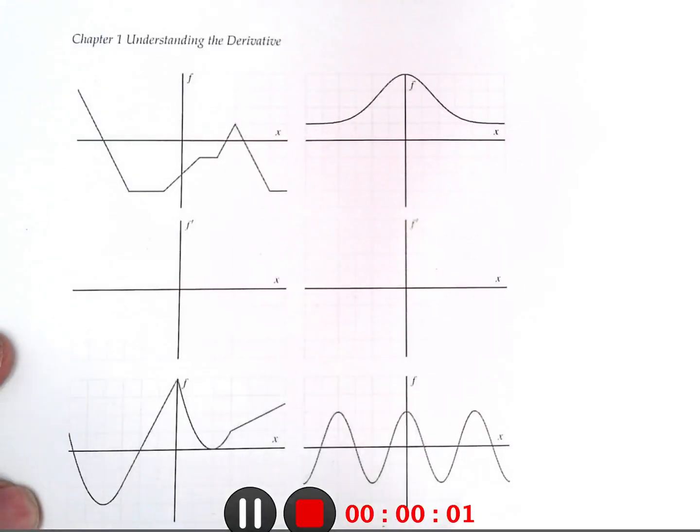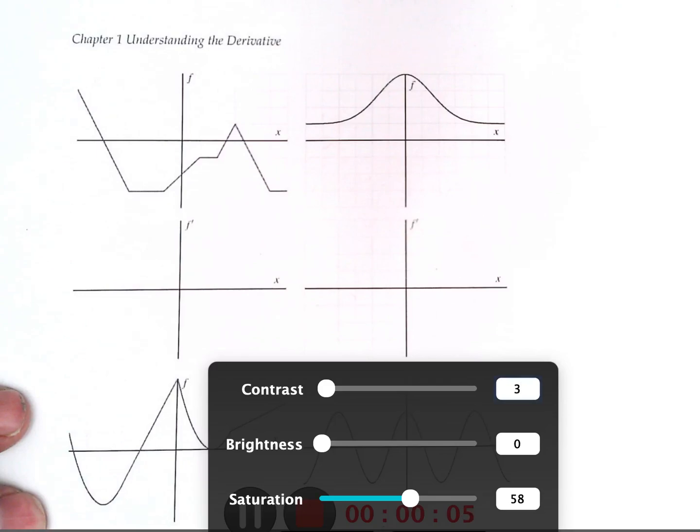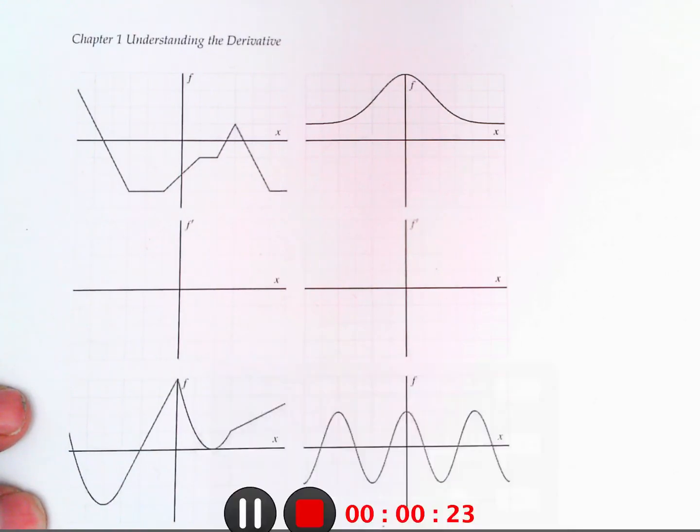Graph some derivatives here. Let's see if I can maybe make this a little darker so we might be able to see our contrast. Maybe I could change the contrast here. No, that's not working. Saturation. It's kind of hard to see the grid. Okay, we'll give it a shot here.